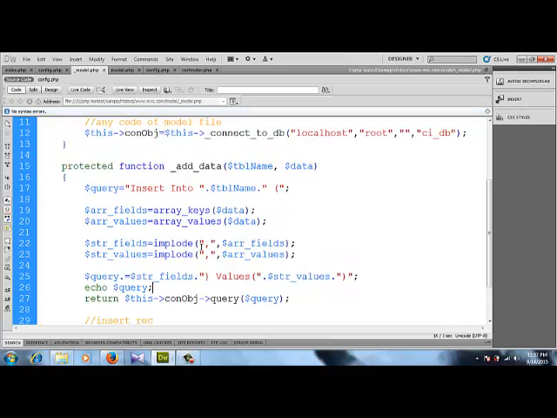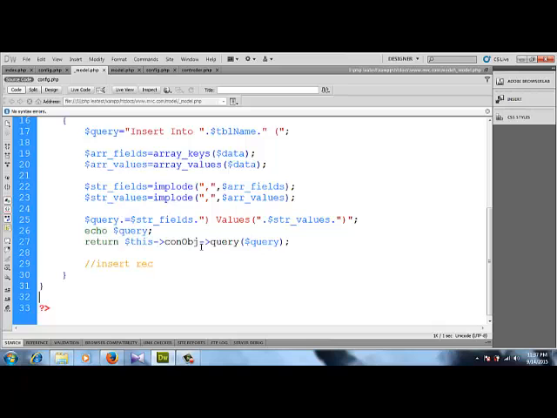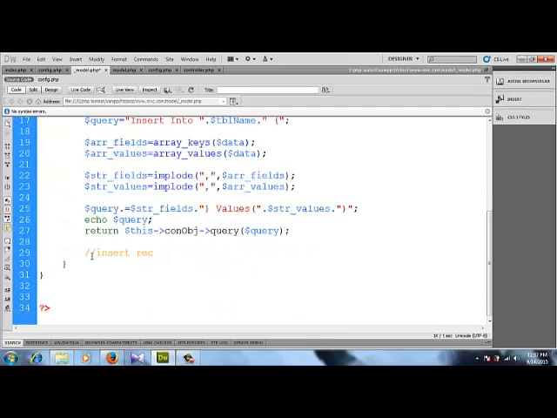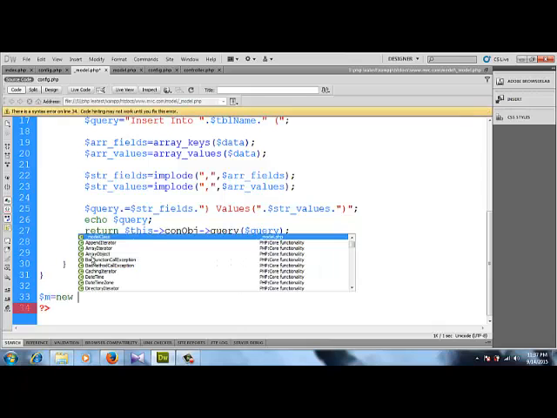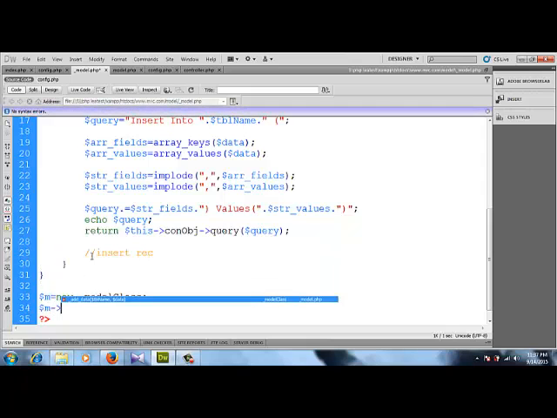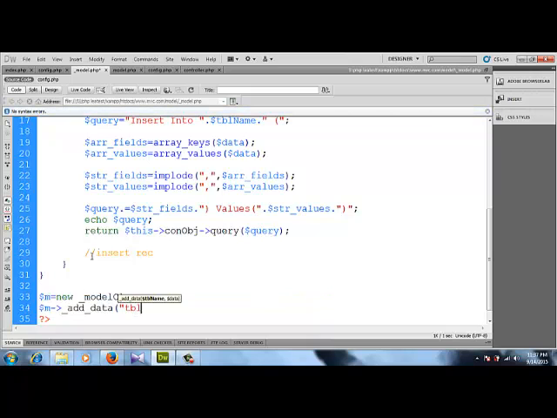Now how can we test it? Just create an object of that class here. What is the name of the class? Model class, and just repeating this as public for just executing here. $m is equal to new, okay, $m dash, it's pointing to the table name tbl country, and the data will be an array also.